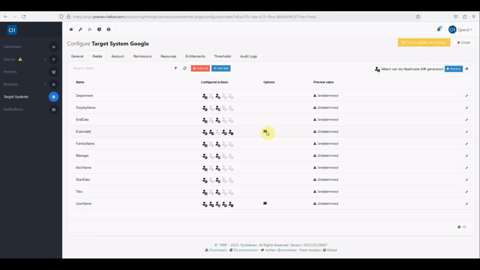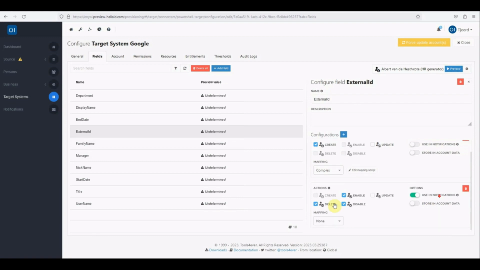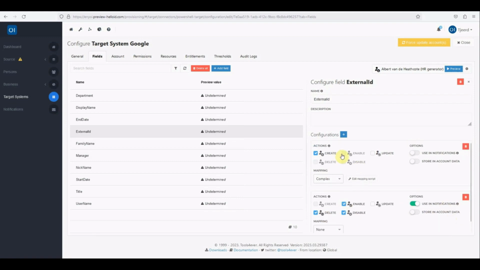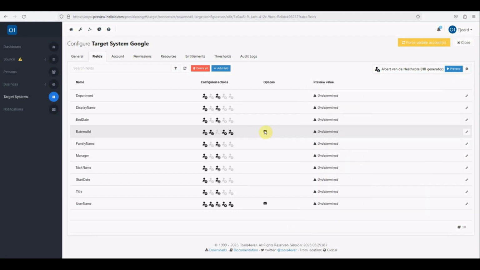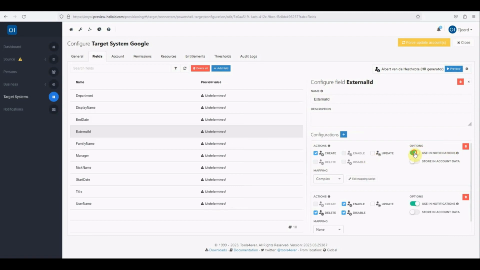Here we have external ID, and the external ID can only be used in the enable, disable, and delete actions. You can also see here that only the enable, disable, and delete are used in notifications, but not on the create, because for that action, it is not enabled. If we enable it here, then you will see it here, and you can use it in create if you want to. Let's shut this down again to keep the settings like they were.